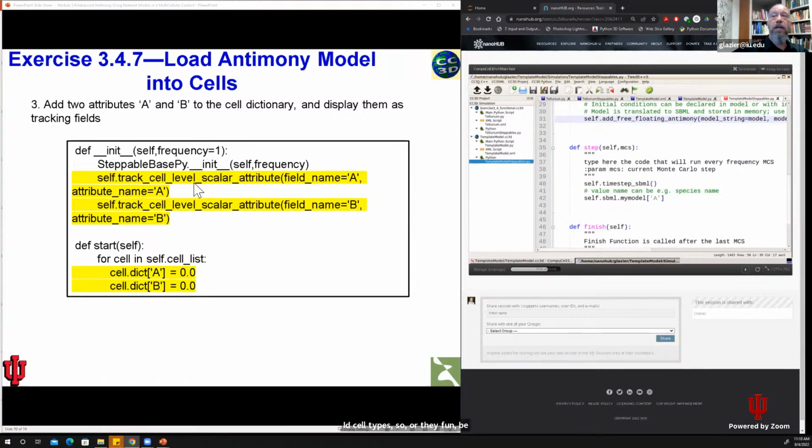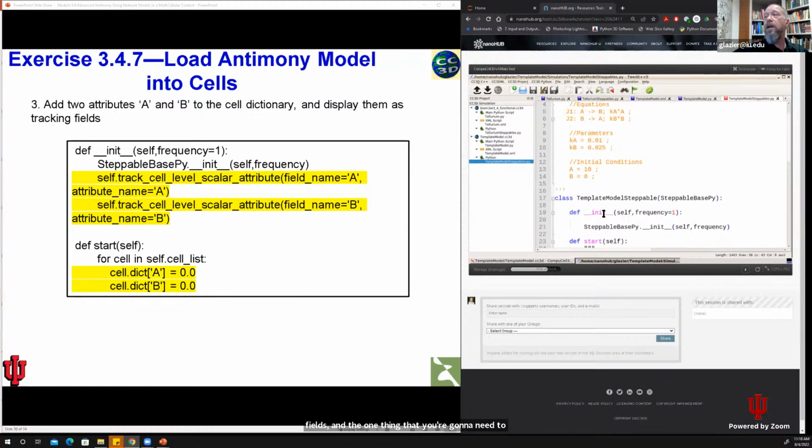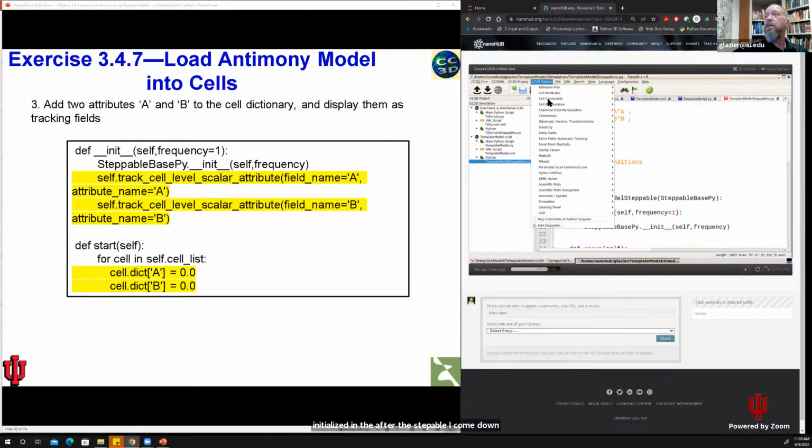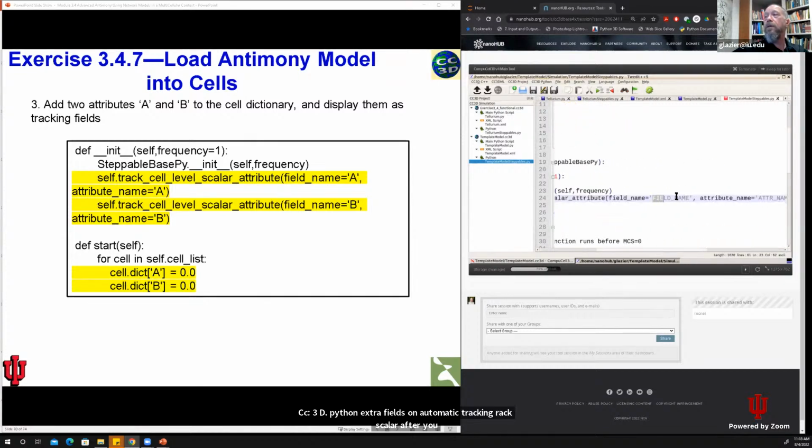It would be nice to do a tracking field. One thing that we're going to do a lot is tracking fields. And the one thing that you're going to need to remember is that tracking fields are initialized in the init after the steppable. I come down here, CC3D Python, extra fields, automatic tracking, track scalar attribute. I give the field a name. Here it would be A, attribute name A.